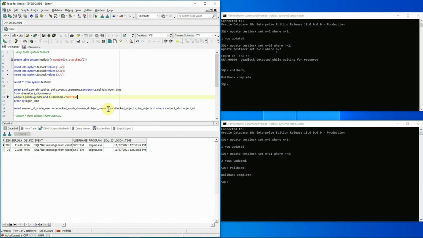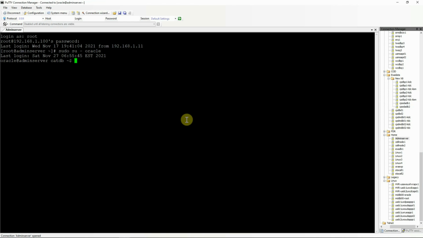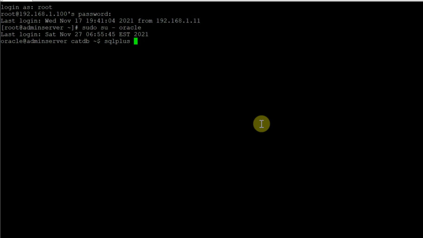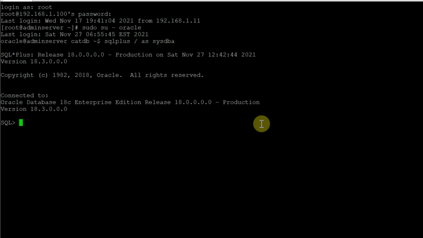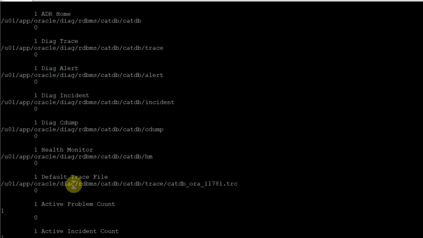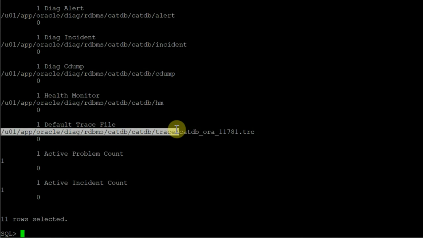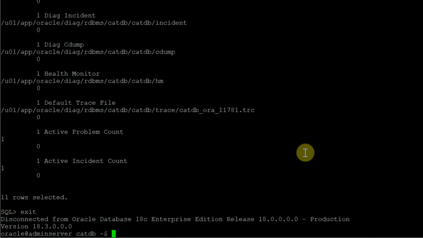To find out the trace file, we'll go to the database trace location. Let's connect to the database and find out the trace location. We can take a look at the v$diaginfo view to find out what the trace location is. And we can see that the default trace location for this database is this one. Now we'll go to this location.